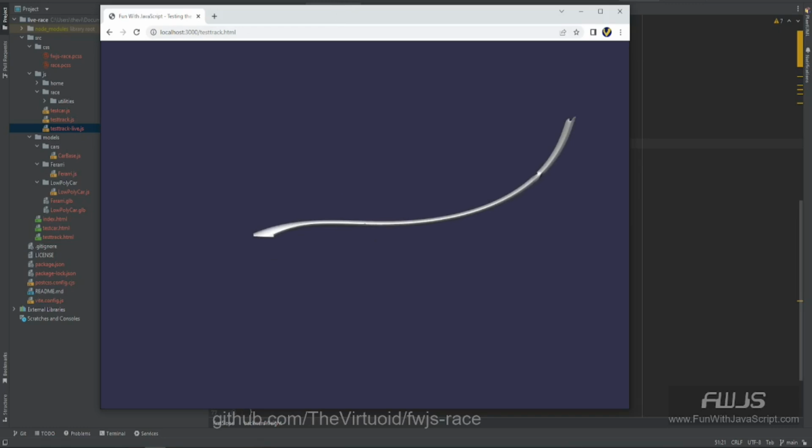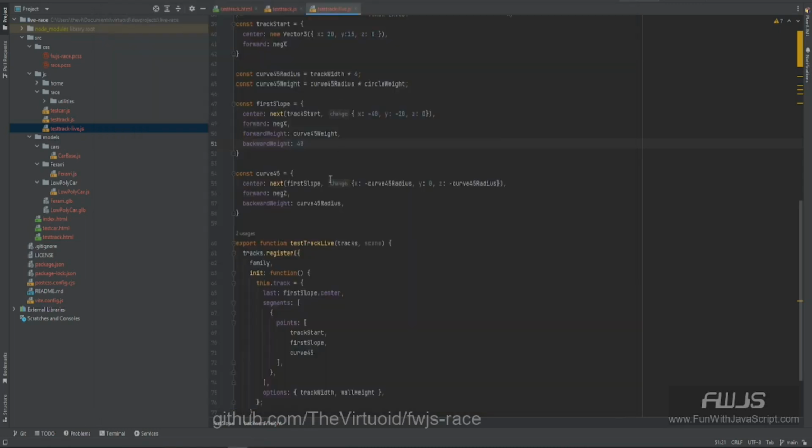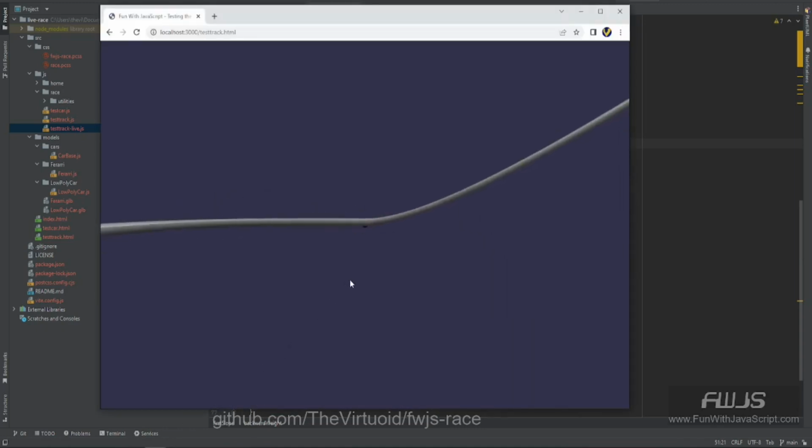And of course, once you run the cars on it, they still kind of bounce around. You may want to change that backward weight. So let's take the backward weight back to 10. That's what I used in my demo, and it seemed to work pretty good. So there we go. There's the backward weight.